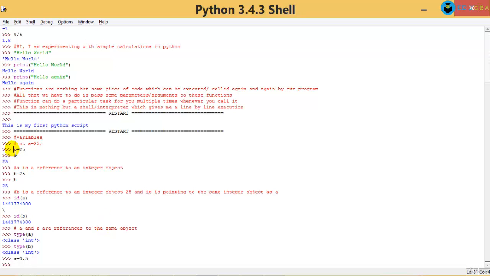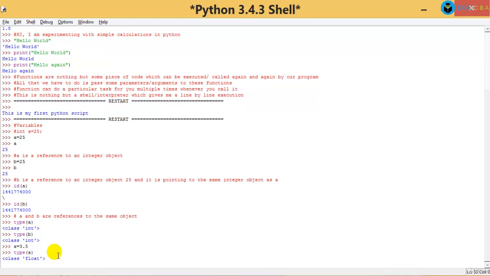Okay, so when you say A is equal to 3.5, you know what happens? This particular reference where A was pointing to this object 25, that gets cancelled out. A no longer points to 25, but A now points to another object 3.5. But what is the type of this 3.5? This is an object of which class? If I say type of A, it says class float. Are you able to understand with me? Yes, it is type class float.